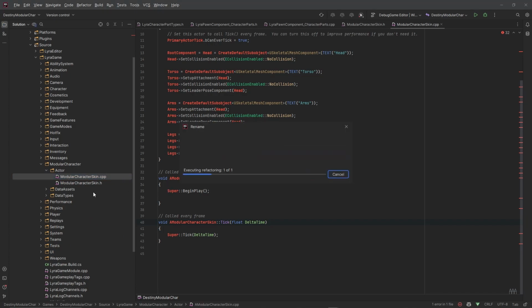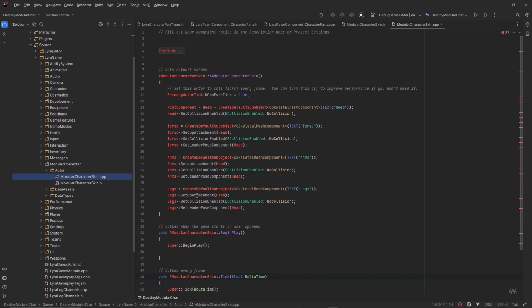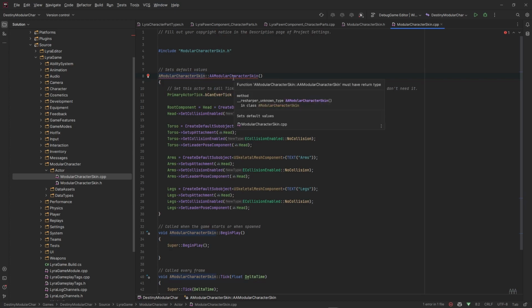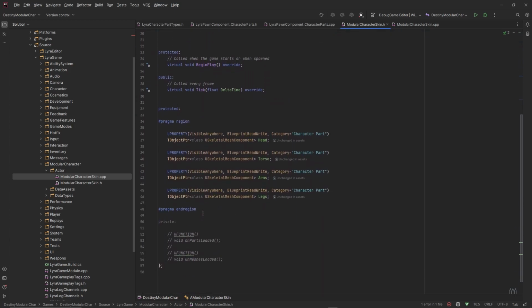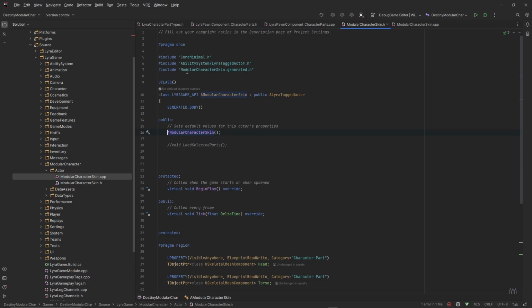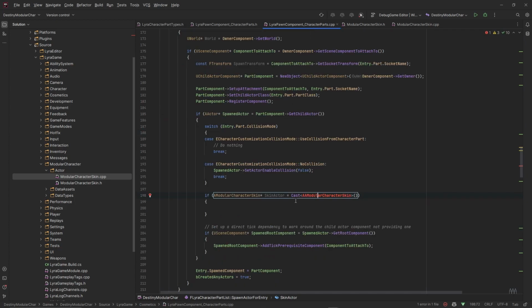So save that and go along with this rename. So you can see here it's including the wrong header, but we just need to include the modular character skin. And you see we got this guy. What is that error? It must have a return type. And you can see here that's because we got this double A right there. And if we go and take a look, we should be pretty good here. Yeah. And it's that simple to rename a class so that it's not stupid.